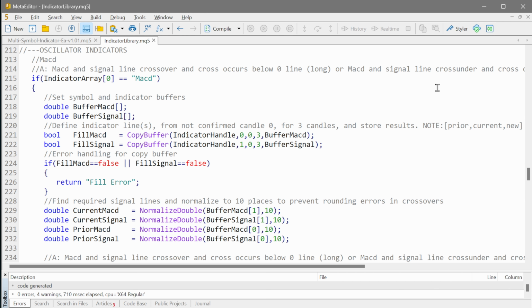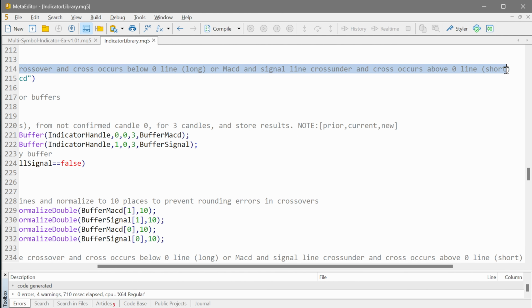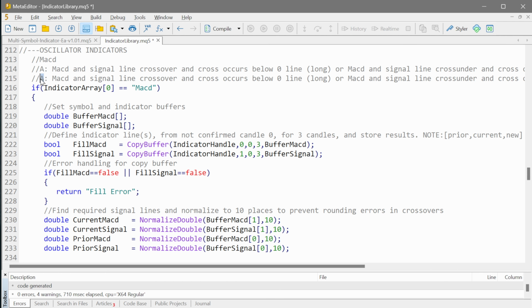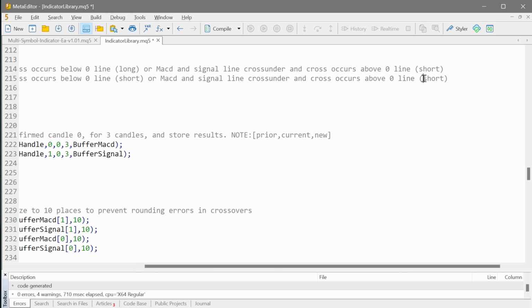So under oscillators, we have our MACD. Again, I'm going to do something very similar. I'm going to copy this code. I'm going to paste in that code. I'm going to change this now to conditions B. So we're going to be looking for the MACD and signal line crossover, and that crossover occurs below the 0 line. We're not going long, we're going short this time. And likewise, when we were going short before, we are now going long.